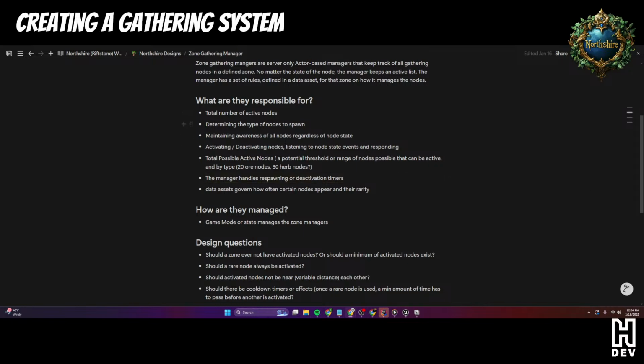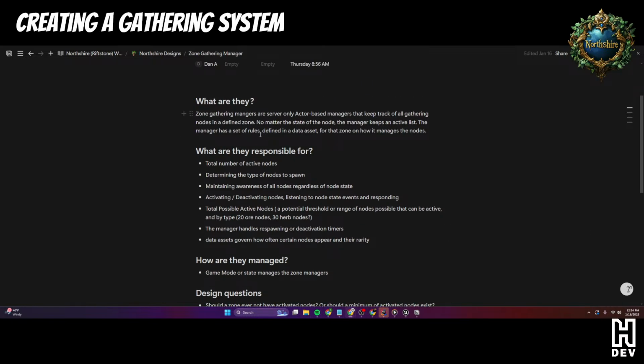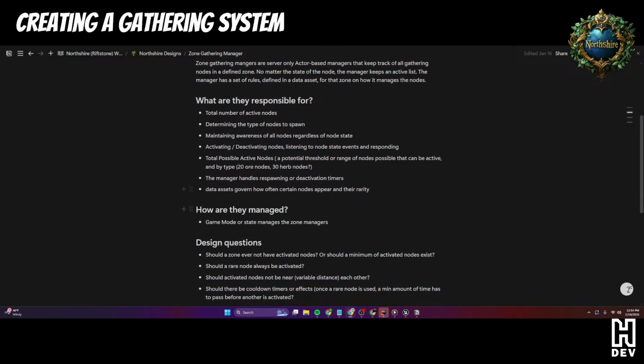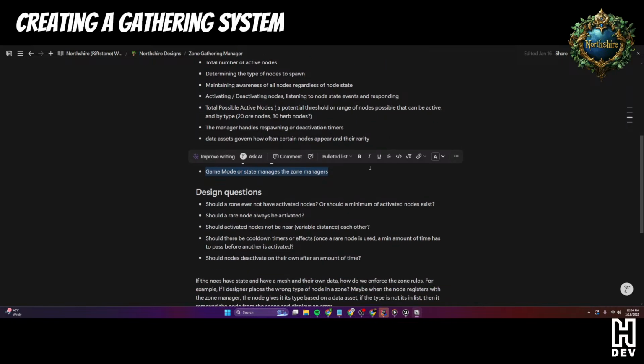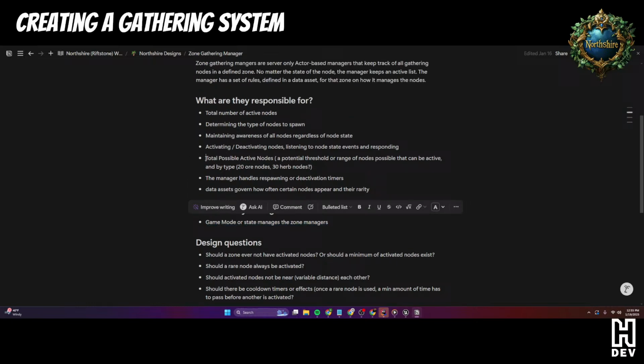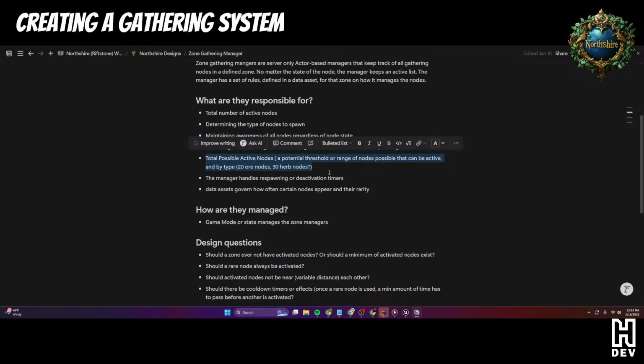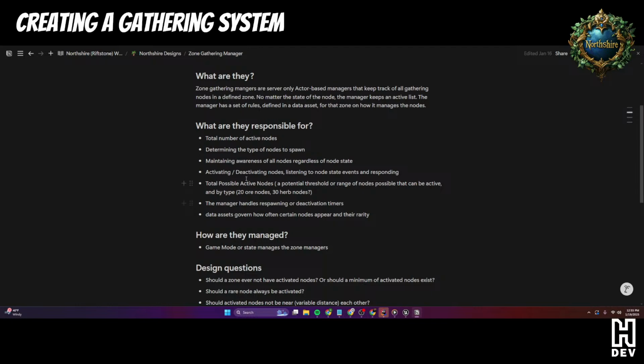So I want to create an actor that's a zone manager that will exist only on the server. I think those zone managers are going to be managed by the game mode or game state. From there we will look at building out the individual nodes themselves. I'm going to use a collection of game tags and then some server functions to handle all these methods. So the first thing I want to do is build the zone manager. I'm going to do that in C++.